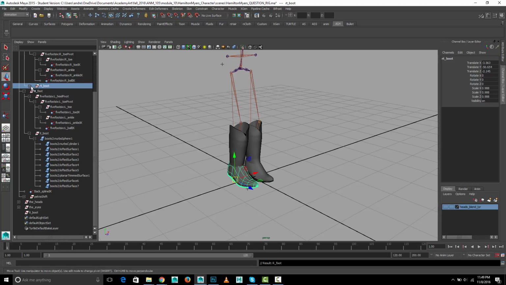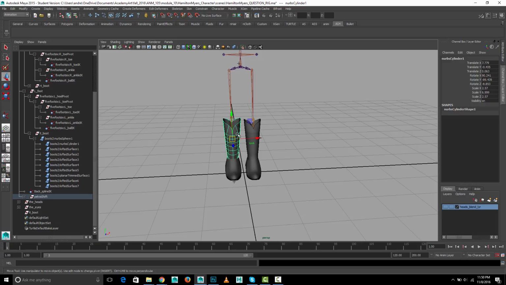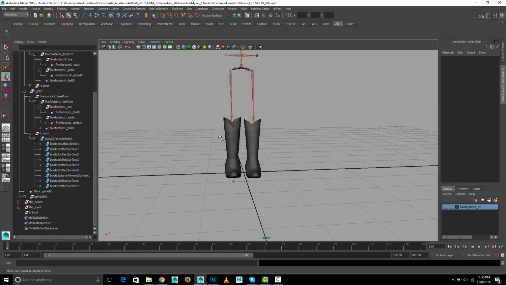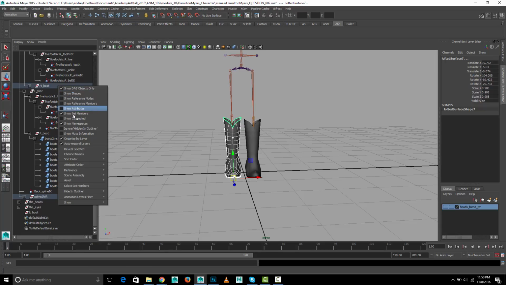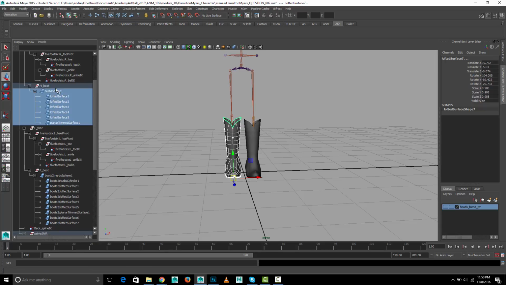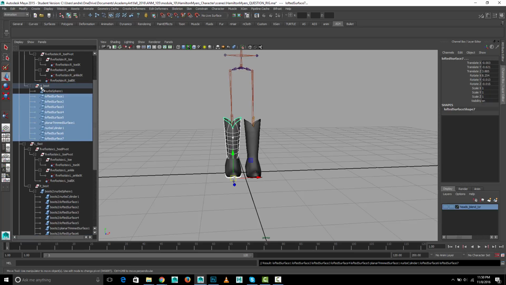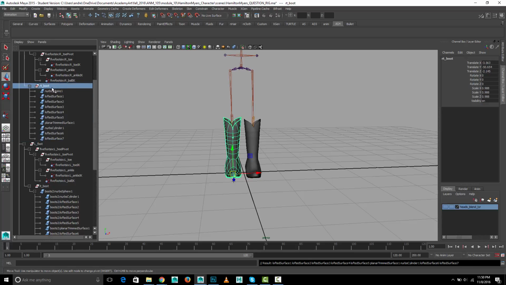So I'm going to grab this group, the right boot and the left boot. Wait, why is this not in the hierarchy? Where are these guys? Jeez. All right. Let's grab all these surfaces. Reveal selected. Okay, so you've got all those surfaces. Just to make sure, I'm going to control click on this group node and hit P for parent, and let's see. Okay, so now they're all under that group.